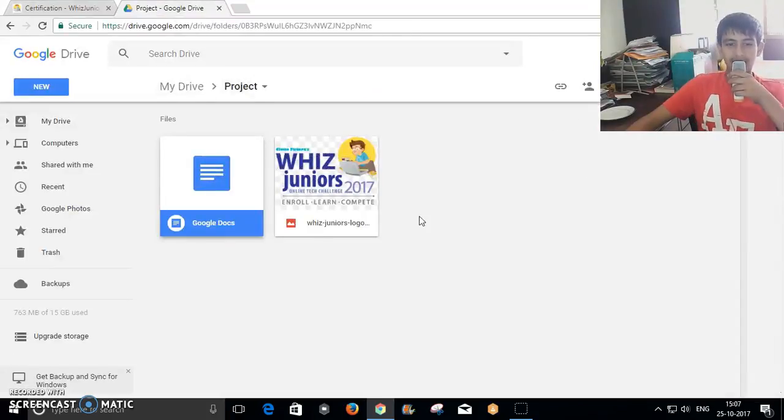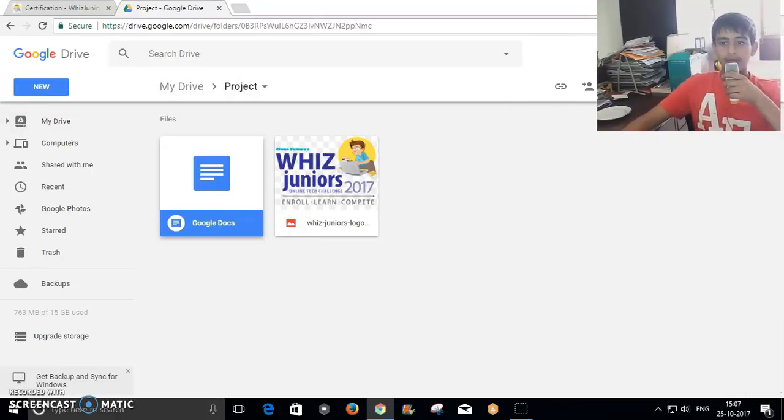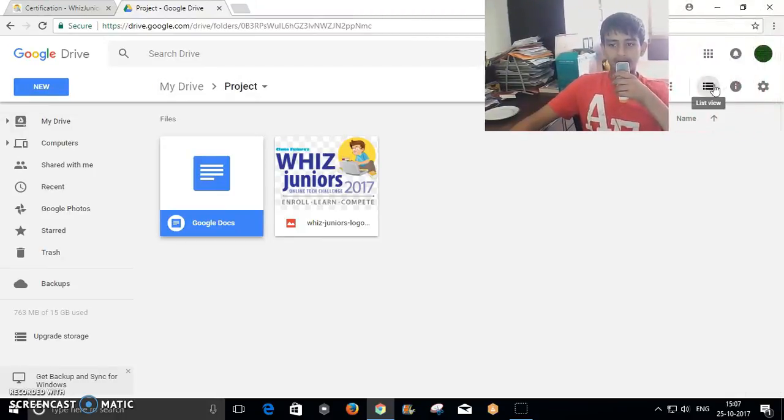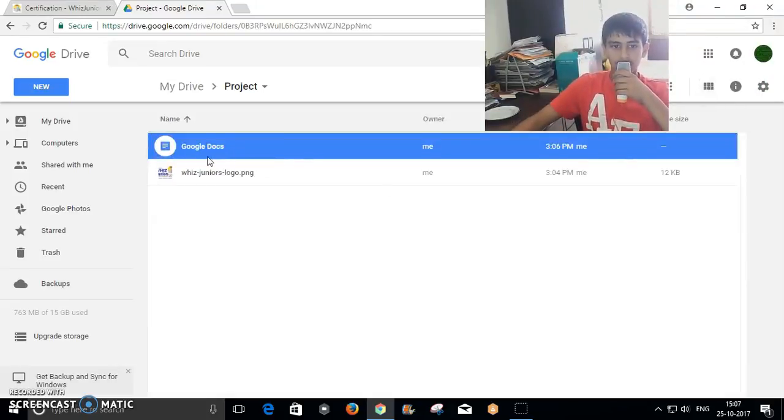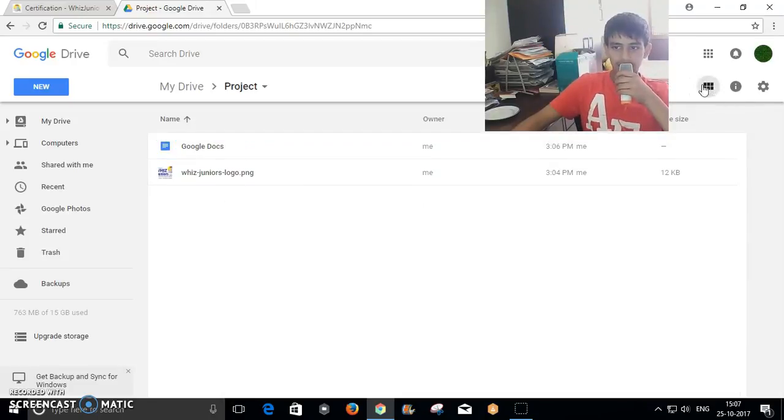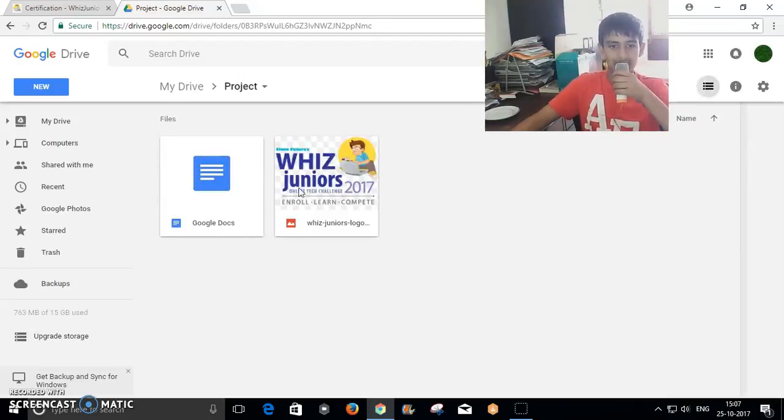As you can see, I already have it in the grid view, but the way you can change between list view and grid view is by clicking this button right over here. Once I click list view, I can see that over here it shows it in a list, and once you click this button it changes to a grid icon. Once you click it, it changes to grid view.